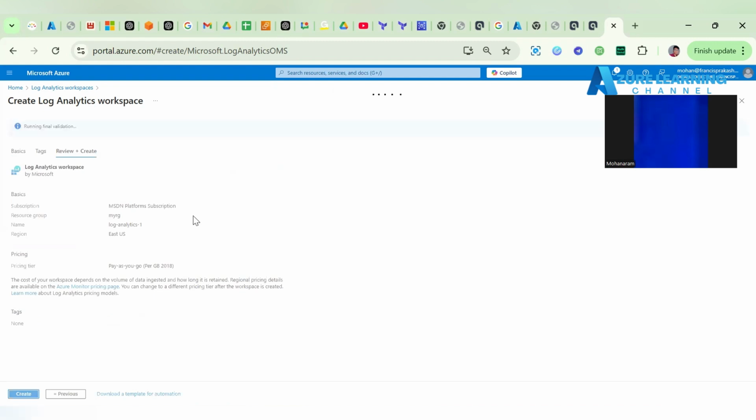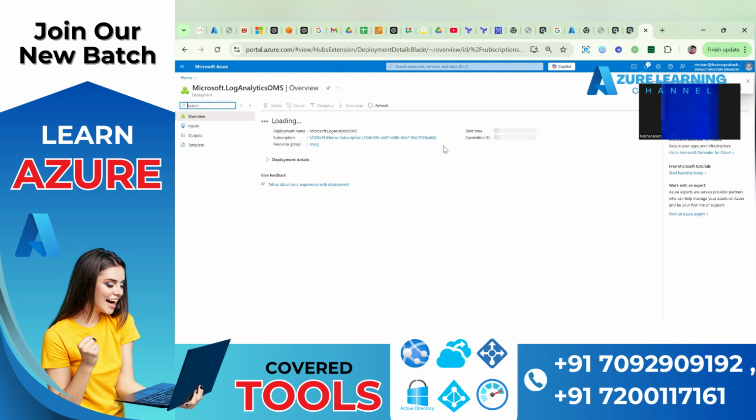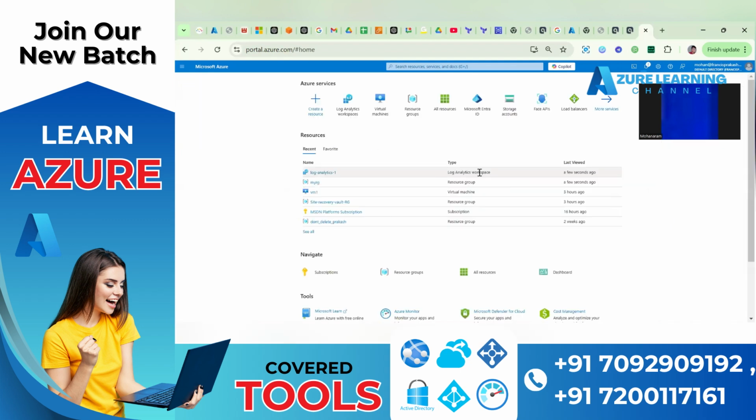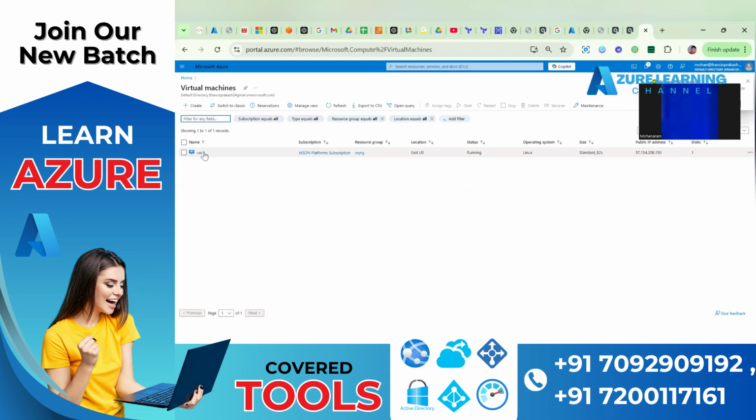Generally, if you are creating a Log Analytics workspace, it takes some time to reflect in the backend infrastructure, especially if you want to integrate it with your Azure VM. So we probably need to wait a few minutes. Meanwhile, we can go inside this VM.